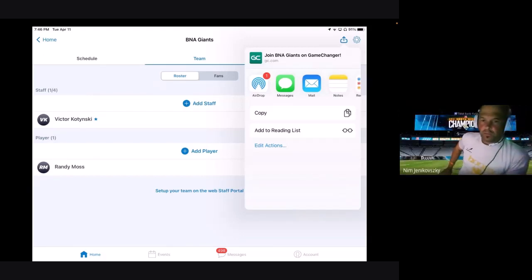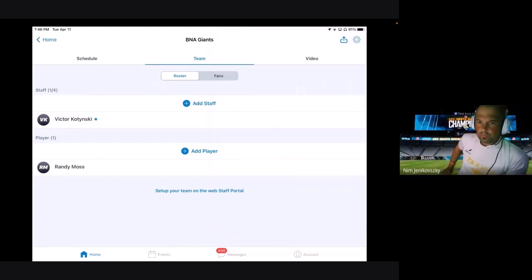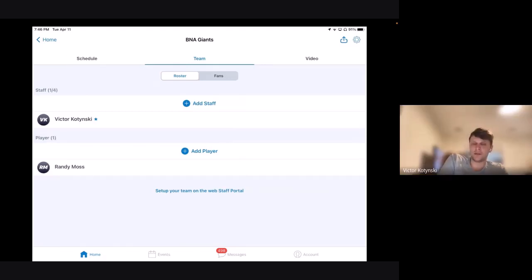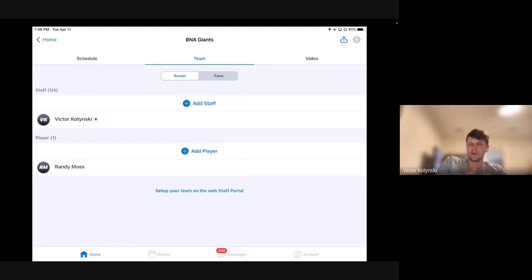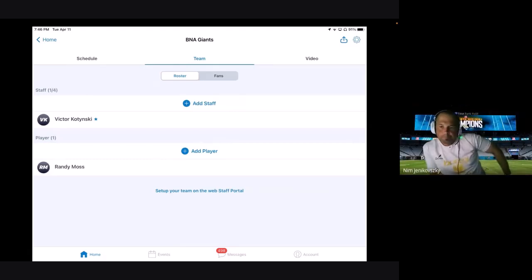But they just need to download the app first. If they don't download the app first, it's not going to pull them in. It's just going to bring them to the App Store to download the app. So if they download the app and set up their account first, now they're an actual person, so they can be associated with the team. Gotcha. Thank you. No problem.